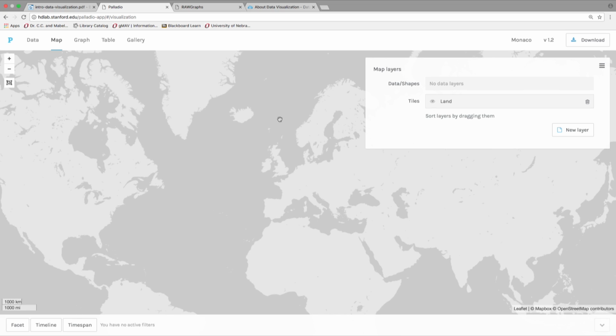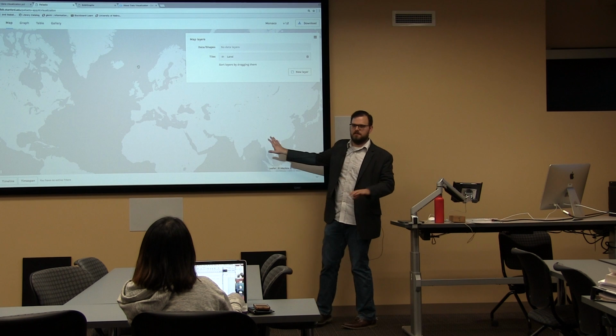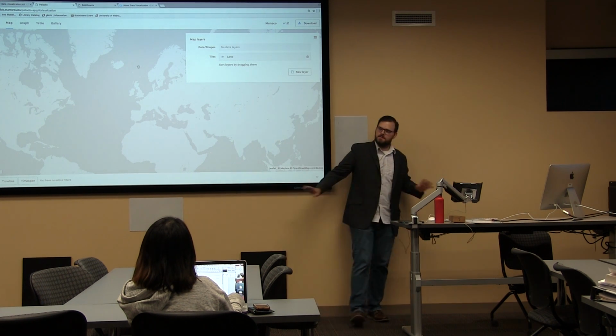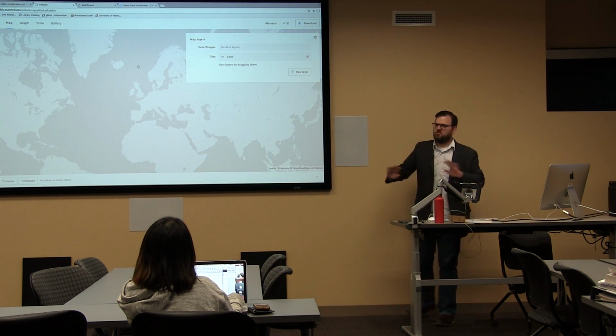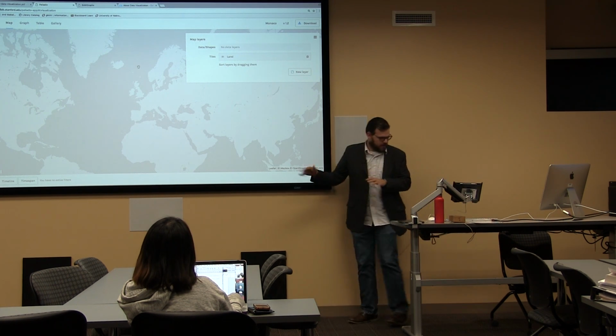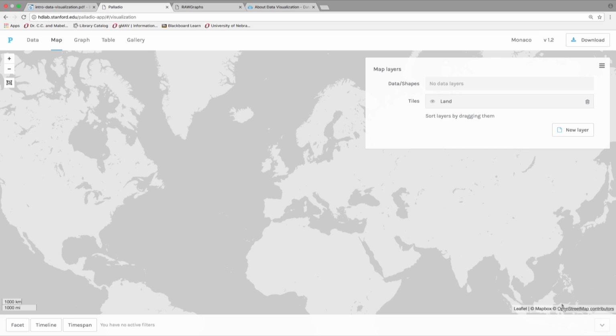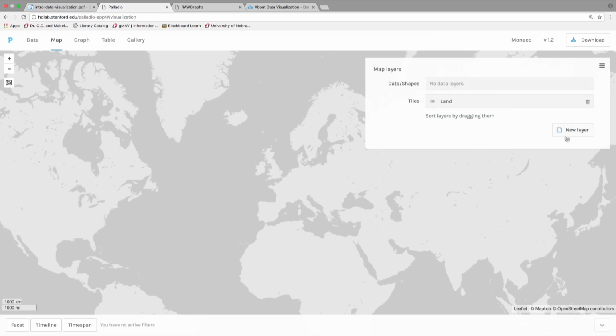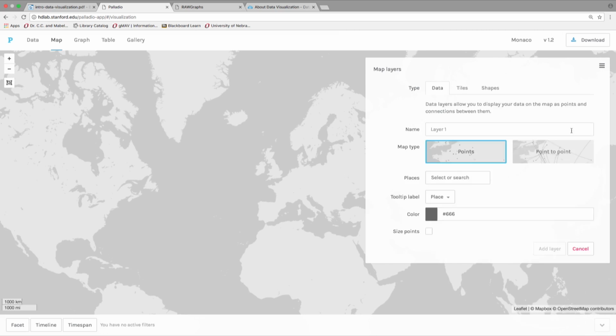And by default, Palladio is not going to do anything with your data. It's not going to make any assumptions about what you're doing. It's not going to try to draw things before you tell it what to draw. It's just going to give you a blank map. And let's say we wanted to map the birthplace and death place of everybody in this data set. So we would add a new layer.